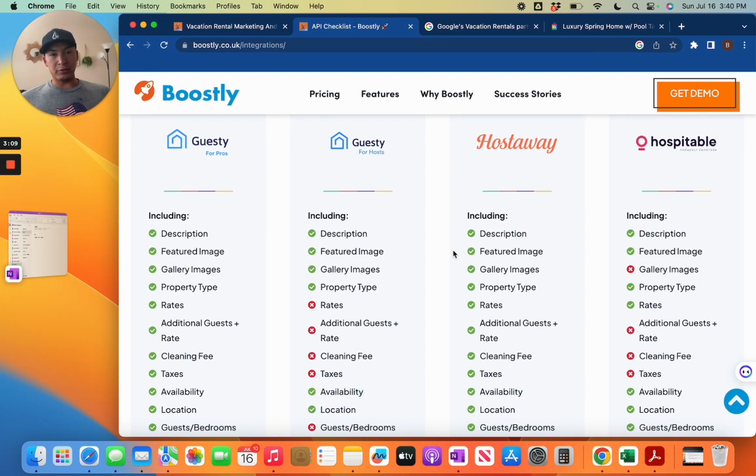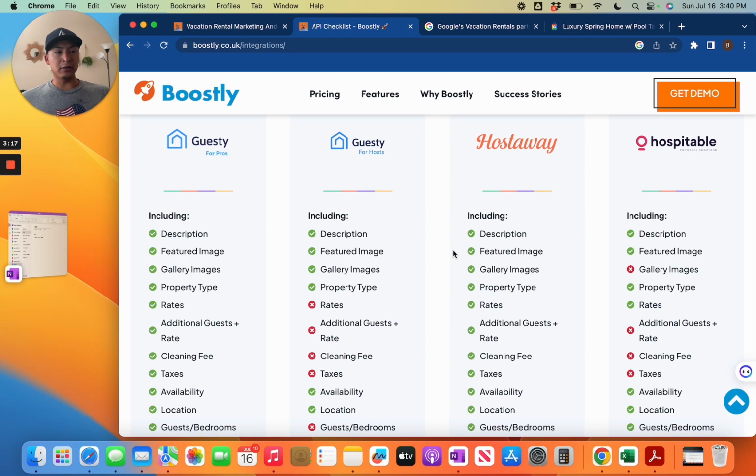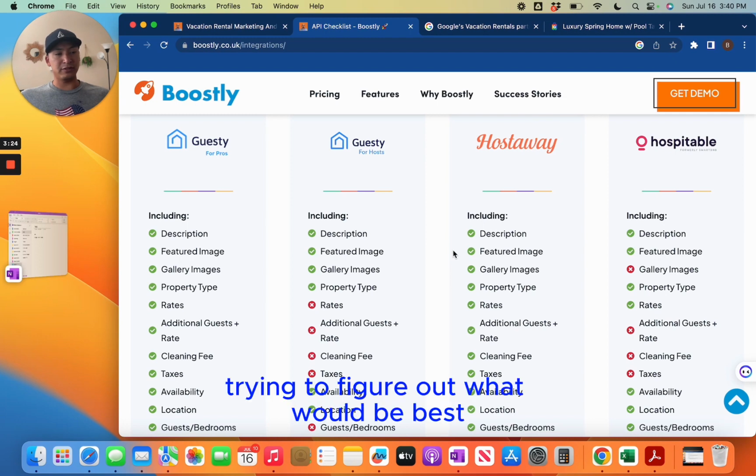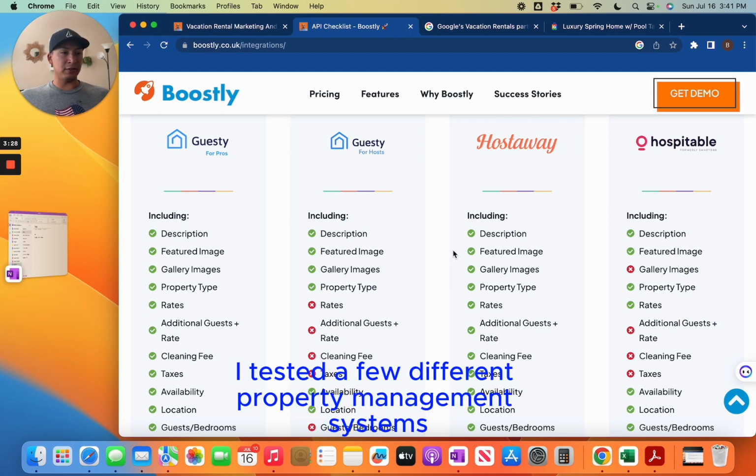When I got my Boostly website, what really took me a lot of time was figuring out what the perfect tech stack would be. I did a lot of back and forth, a lot of questions, a lot of research trying to figure out what would be best. And in that process, I tested a few different property management systems.